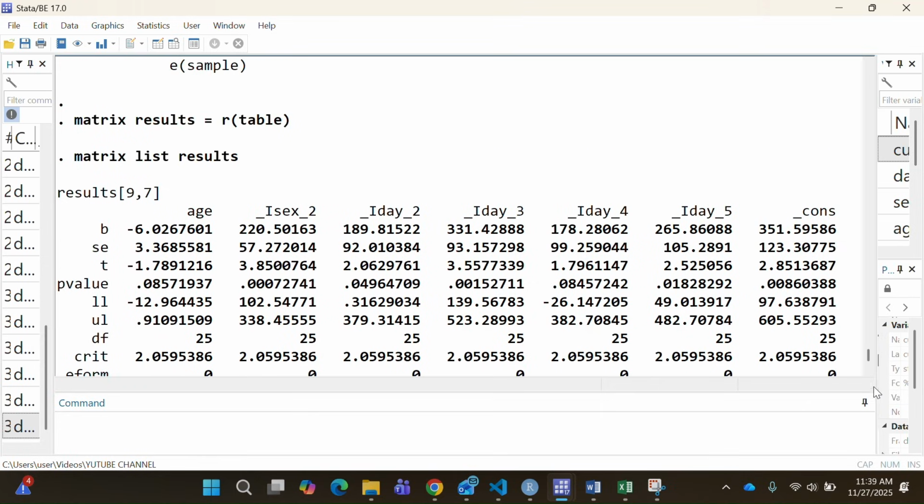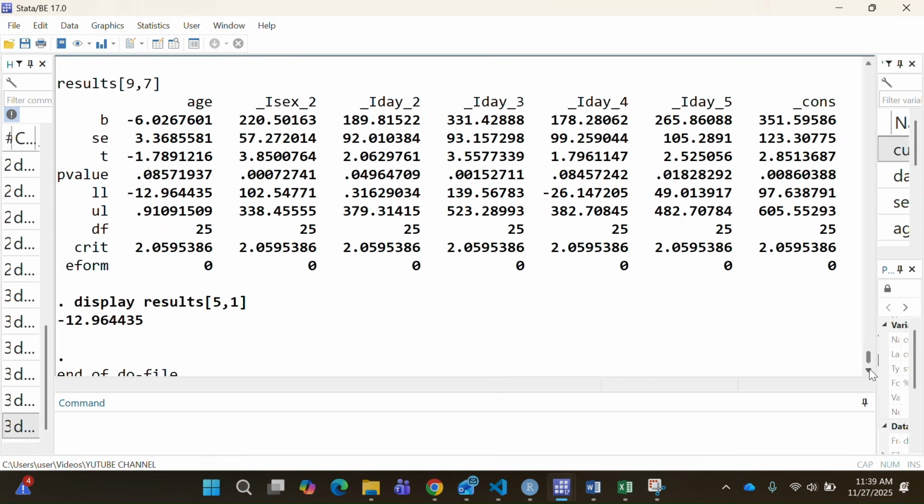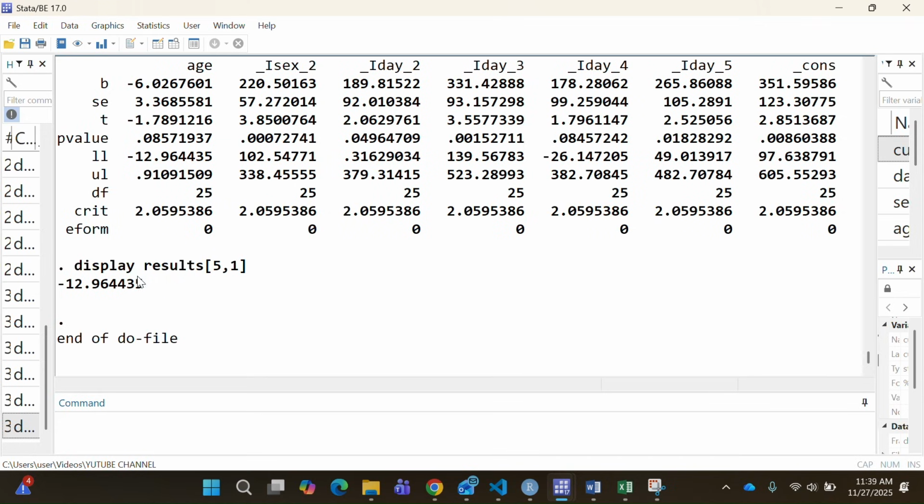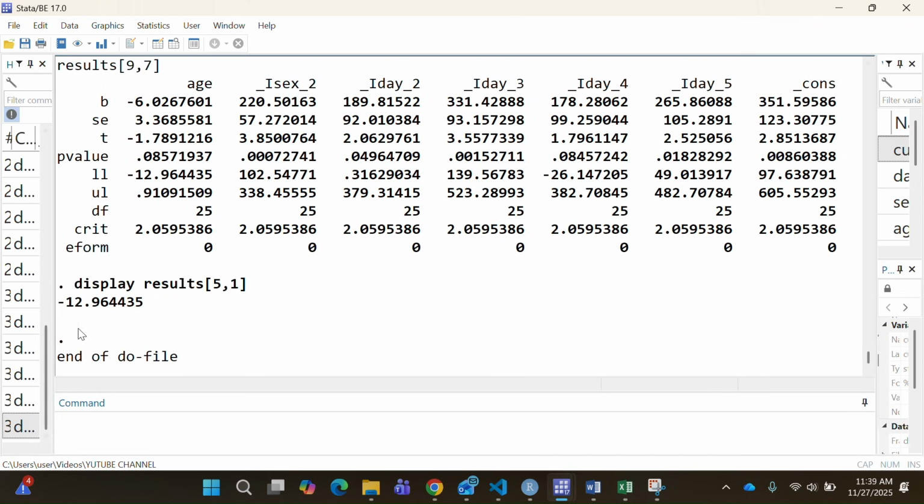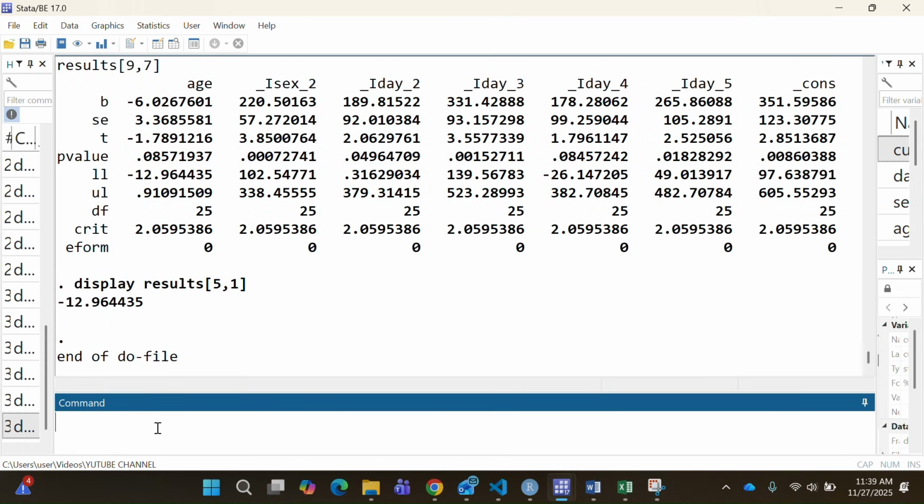Now the matrix is in this format, so that when we want these results to go into Excel, then for example, if we say display results[5,1], it means 5 is row number 5: 1, 2, 3, 4, 5. It means it's the lower limit. So column 1 is for age, so it will display this lower limit of age. That's what happens here. So if we could say, for example, display results.